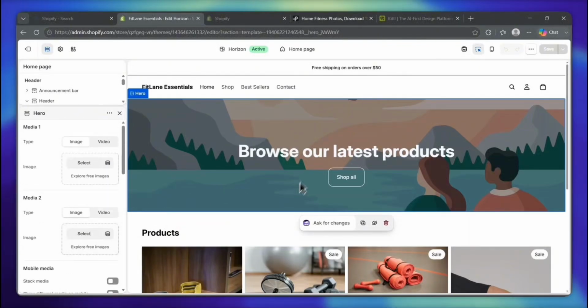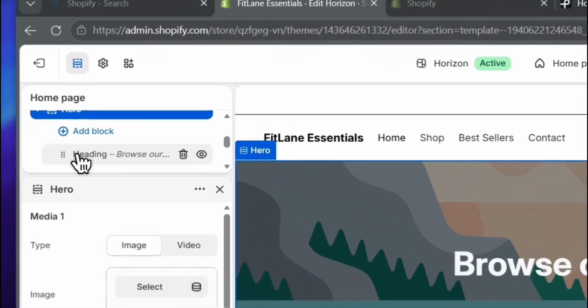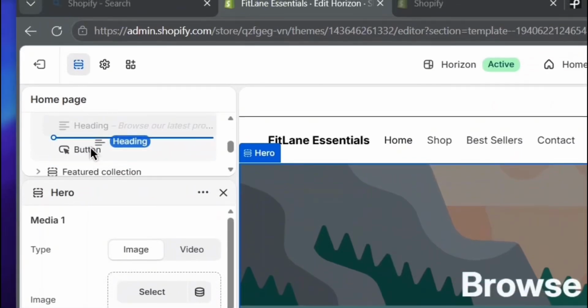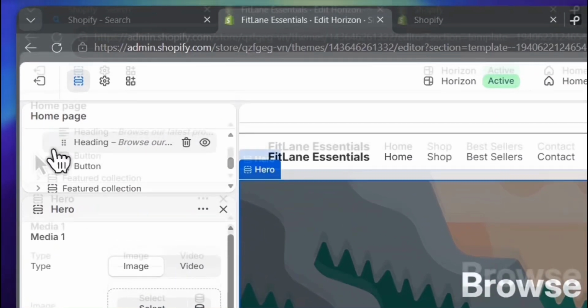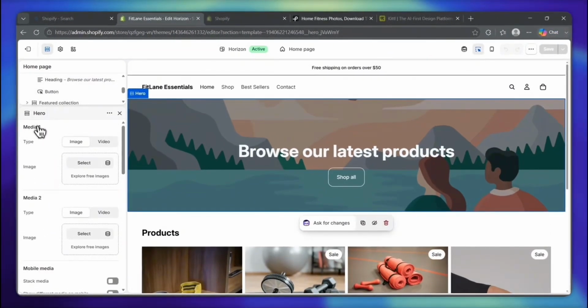But if I want to change the actual headline or button text, I need to click the individual blocks underneath the hero dropdown. So in my sidebar, I can see blocks like heading and button under the hero section. Starting with the main hero settings, Shopify gives us areas for Media 1 and Media 2.